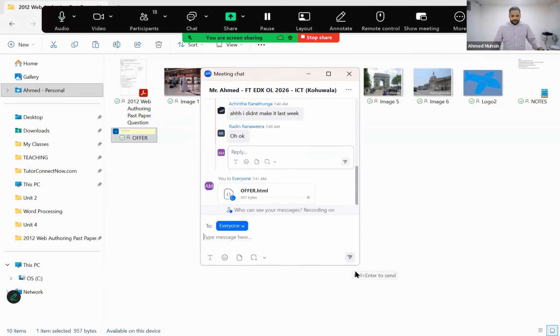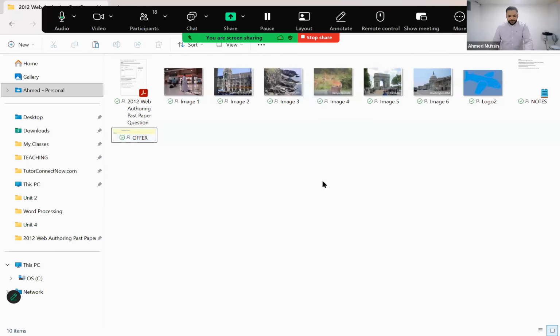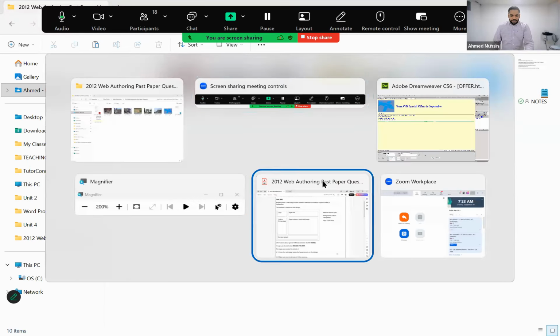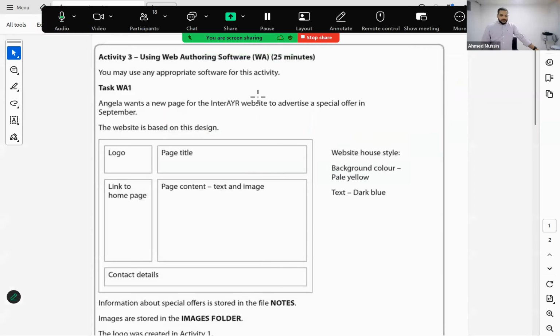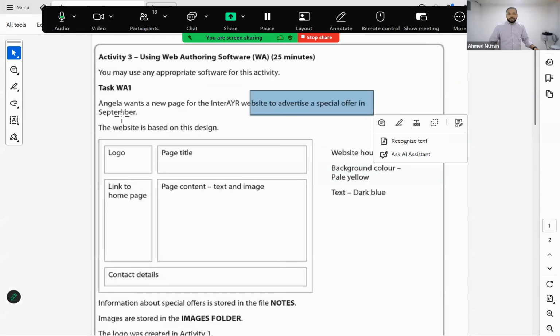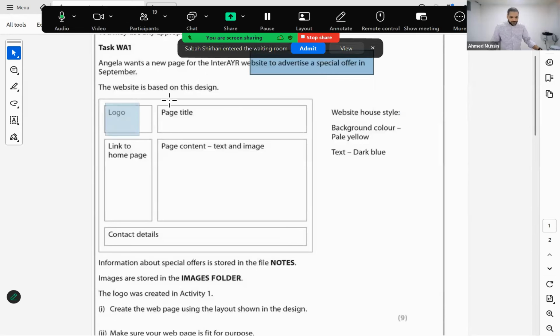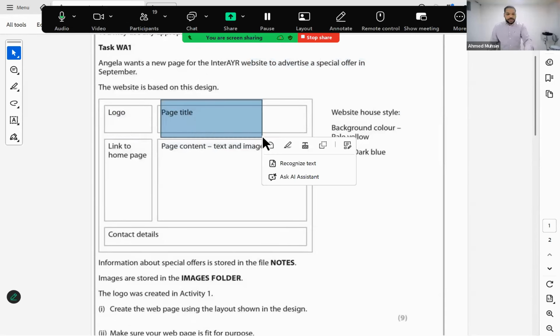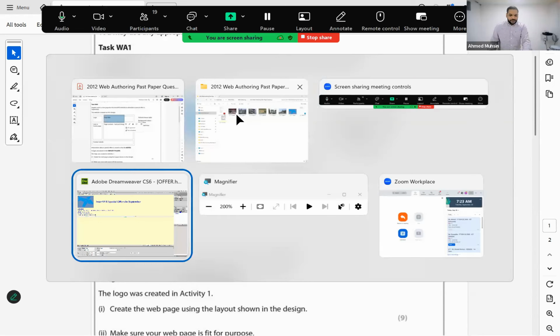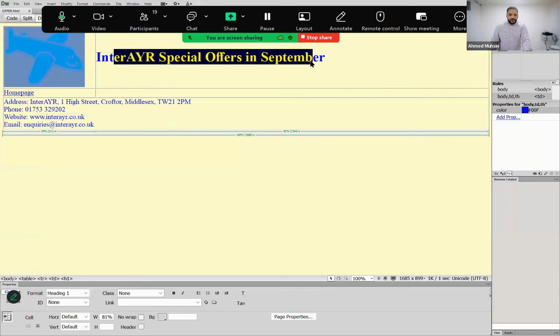Okay, right. So everybody, guys, girls, I'm going to continue. In our question paper, they had told us we are creating a web page. Everyone look here below: to advertise a special offer in September. The purpose of this entire web page is to advertise a special offer in September. So everybody, the logo we did, the page title also we did last week. Here, everyone look over here. The page title we already inserted.